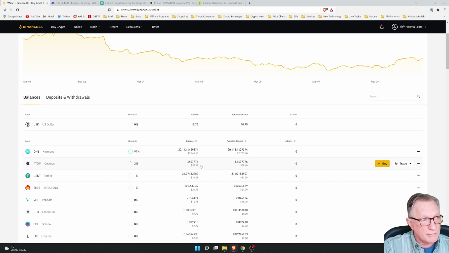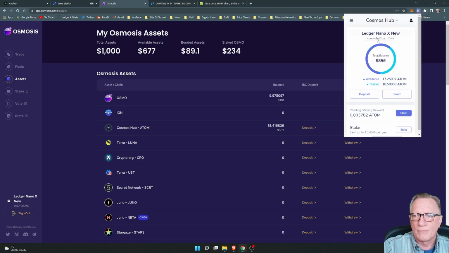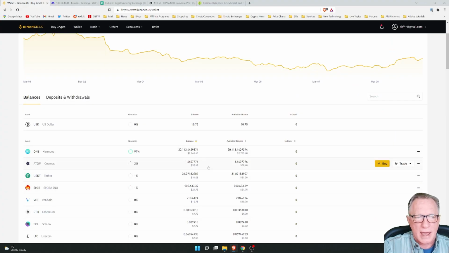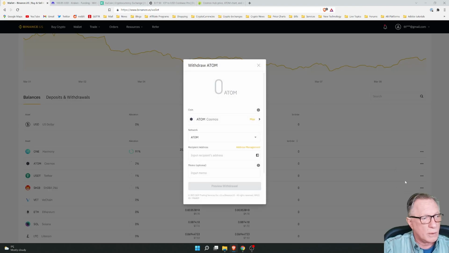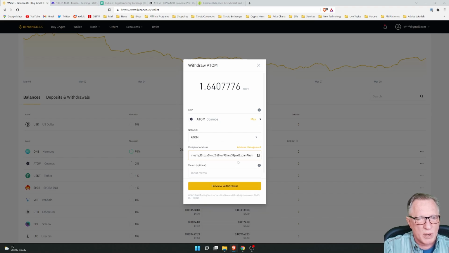Now, if we want to withdraw from Binance US, it's very simple. First of all, we go over to our Keplr wallet and we get our address. I can just click that and it copies it into the clipboard. We'll go back over, and on our Atom, we're going to click these three buttons and do a withdraw. We're withdrawing the Atom from the cryptocurrency exchange. I'll do the max since it's a small amount, and I'll paste in the address here. That's my Cosmos Atom address. I don't need a memo using my own Keplr wallet.